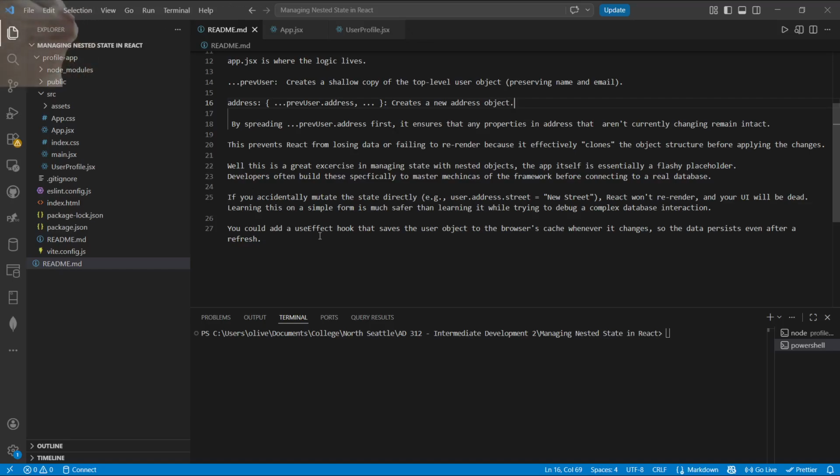If you accidentally mutate the state directly, like the user address street, and put in a new street, React won't re-render that and the UI won't function as you want it to. So trying this on a simple form is much safer than trying to learn it and debug it when it's all going.